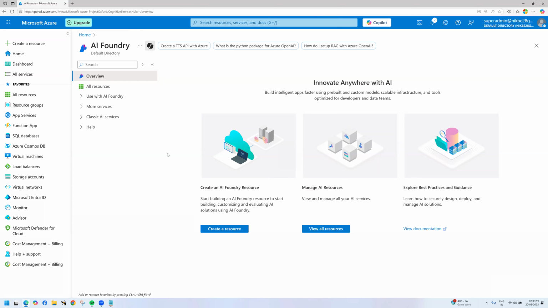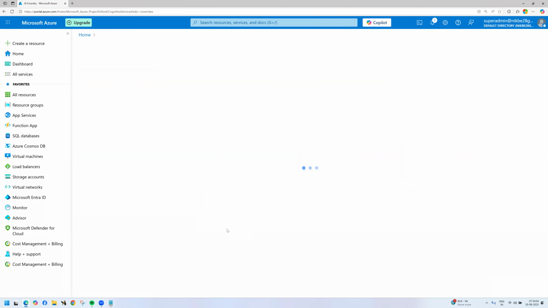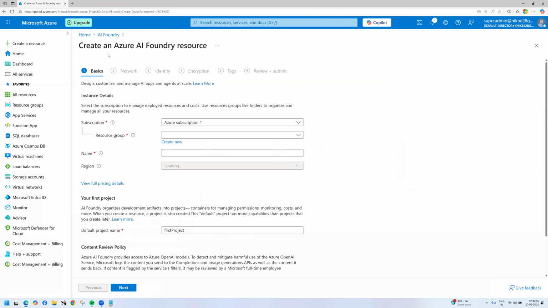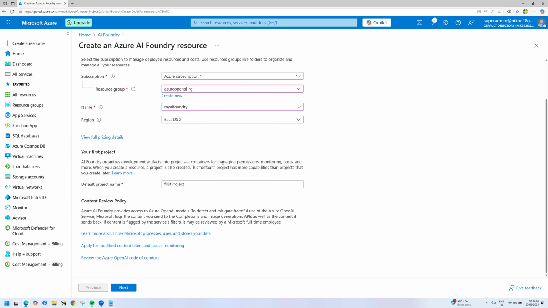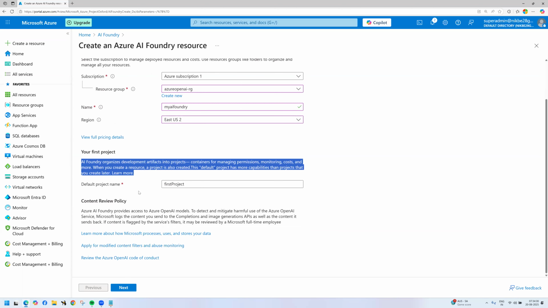Now here you can go ahead and create one project. Click on project. Here, create AI Foundry resource. So the resource group name is what? Azure OpenAI-RG. I am giving my AI Foundry. Got it? Location, I am going to deploy it in East US. See, have you observed? This is the first project.